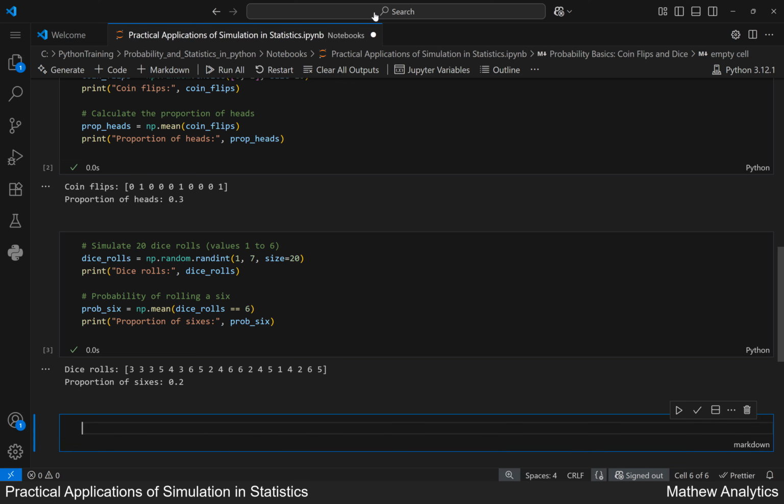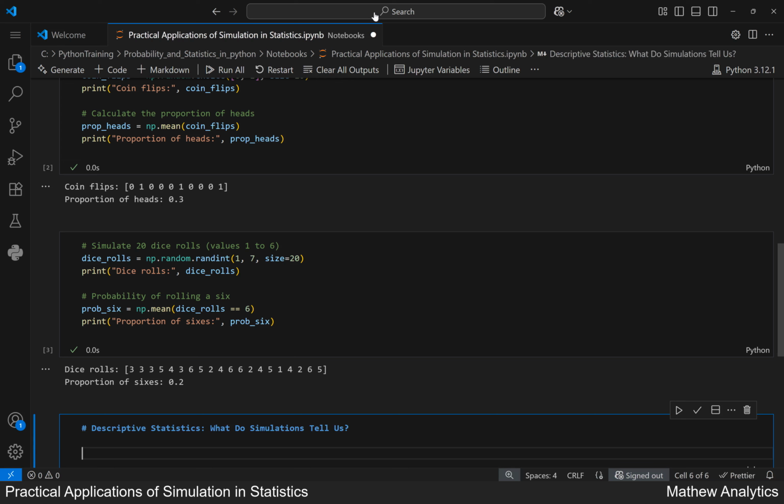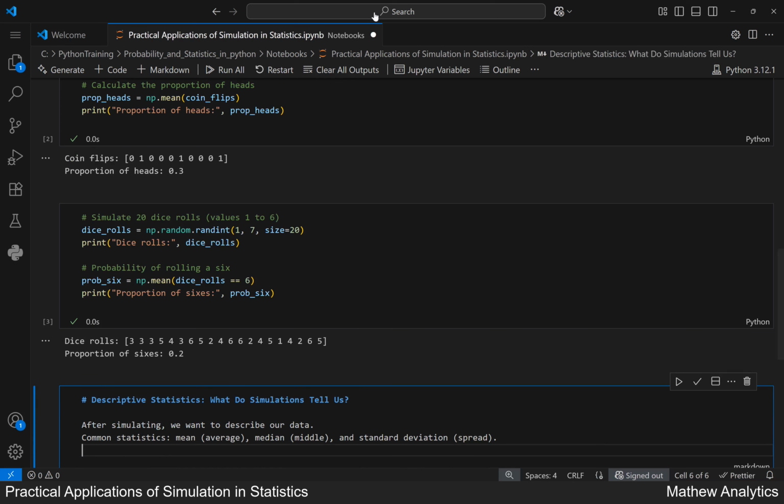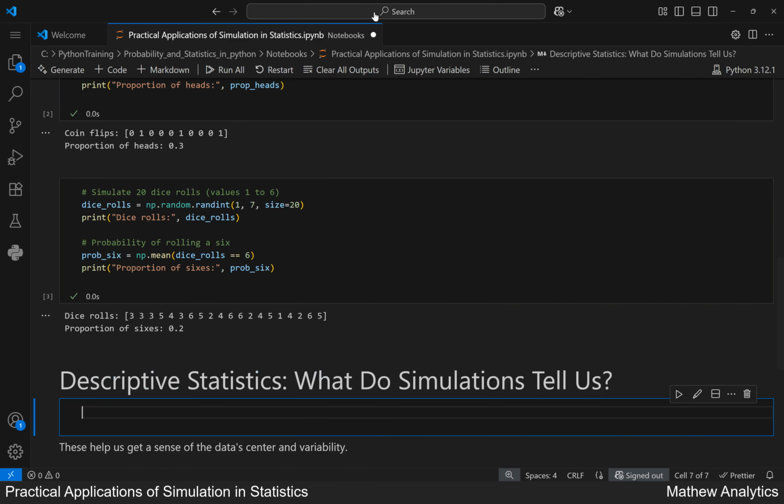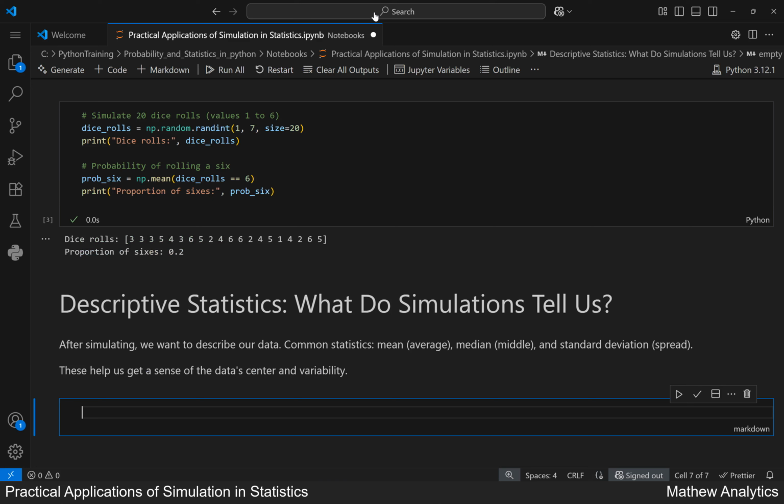Descriptive statistics. What do simulations tell us? After simulating, we want to describe our data. Common statistics are mean, which is the average, median, which is the middle value, and standard deviation, which is the spread. These help us get a sense of the data center and variability. Running the cell now. Can you think of a situation where knowing the average is not enough to describe what is going on?